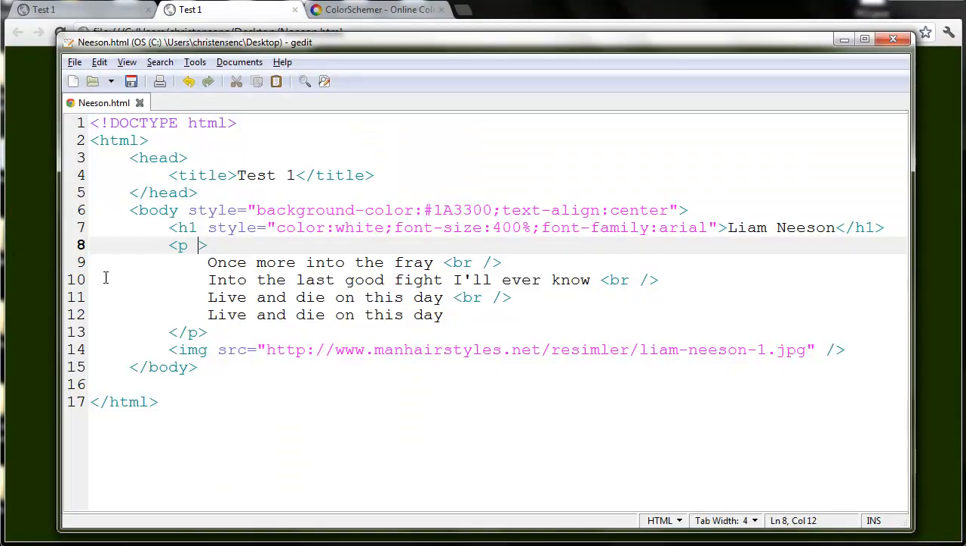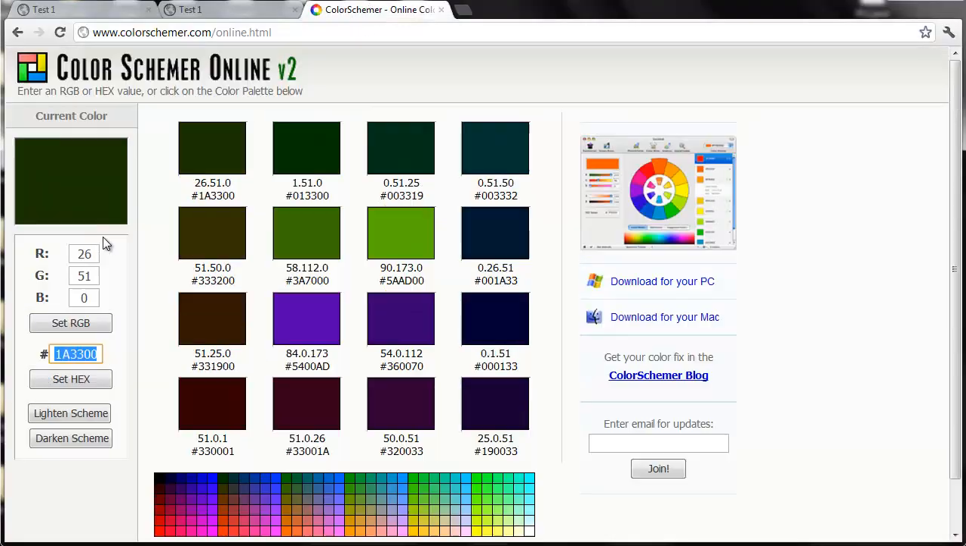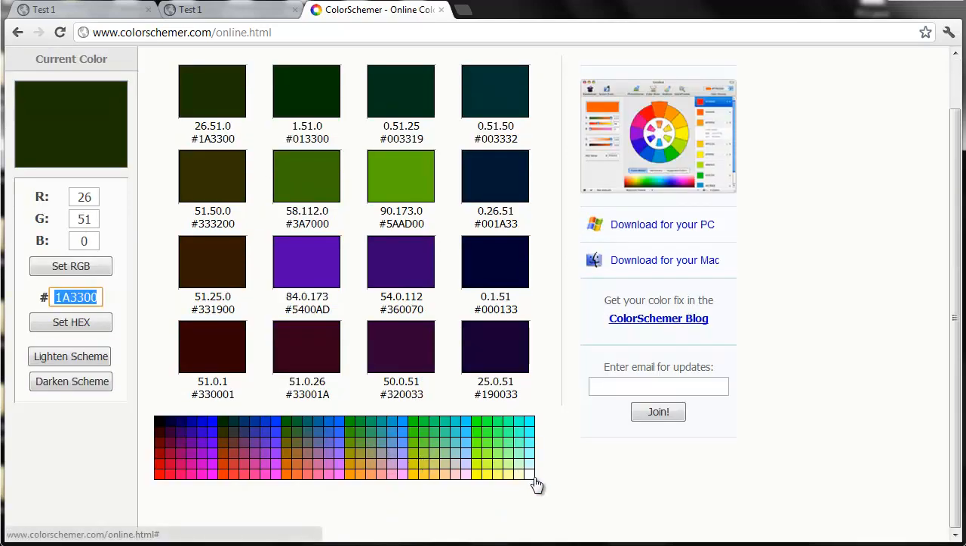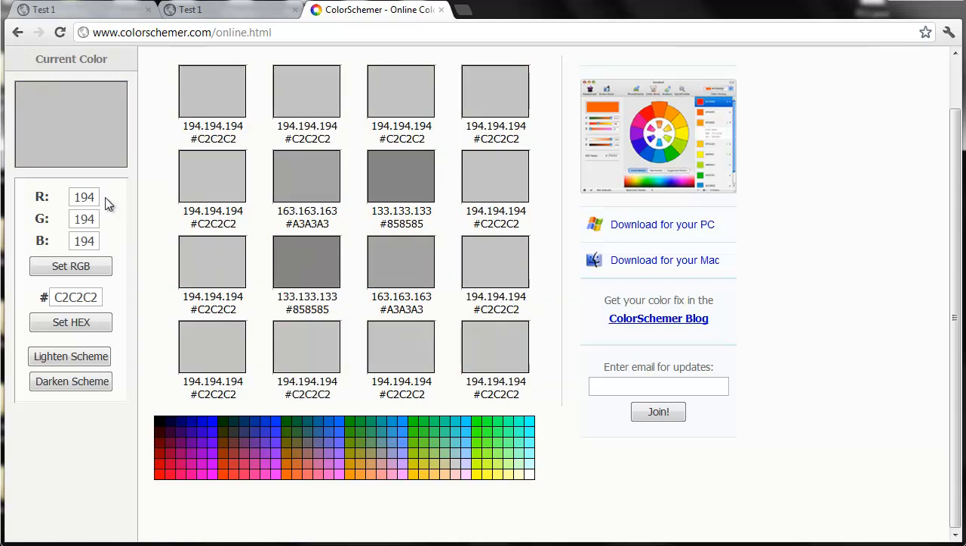Going back to gedit, inside of the paragraph tag, I'm going to type style equals, and then in my quotes, let's do the color first. So color, and I'm going to use that color schemer again to find a more exact color. So let's head back and try to get a gray. So over here, those are some really light colors. Here are some grays. That looks pretty accurate.